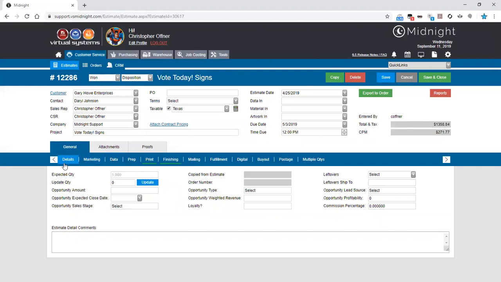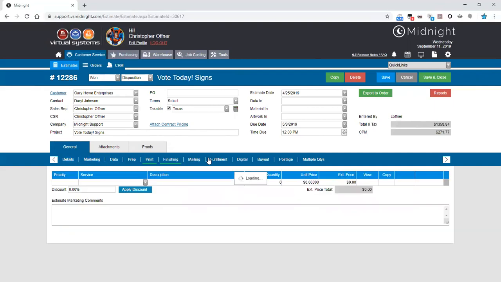You'll also notice that this expected quantity for my estimate has been already implemented. If you create a new estimate or if you create a new order, you can define your expected quantity. And when you're adding in a service, the expected quantity is referenced for the quantity that gets loaded in for the service upon selection.